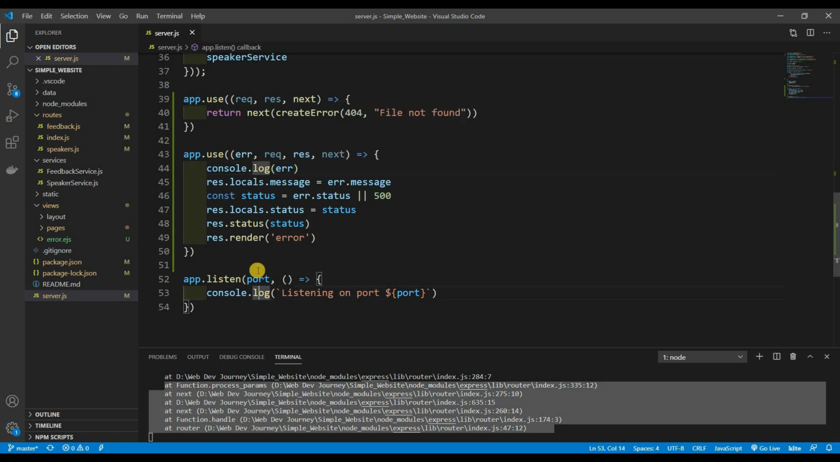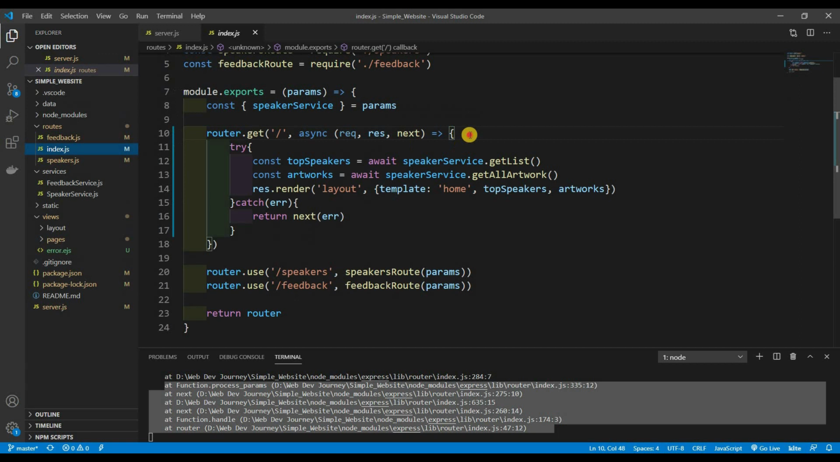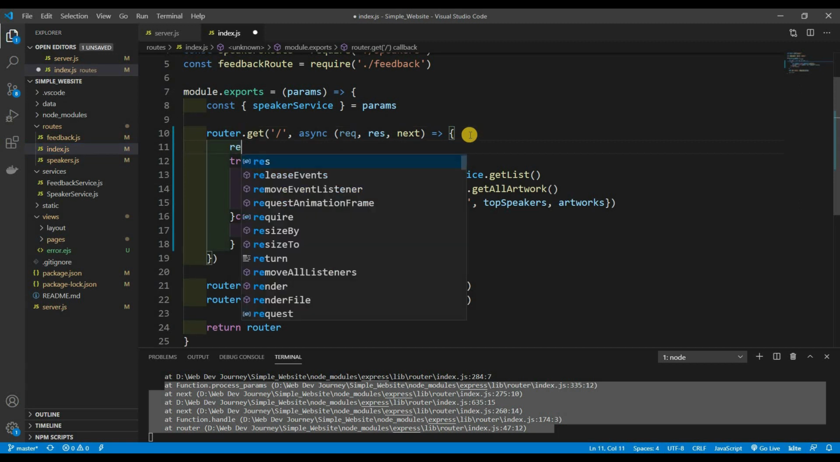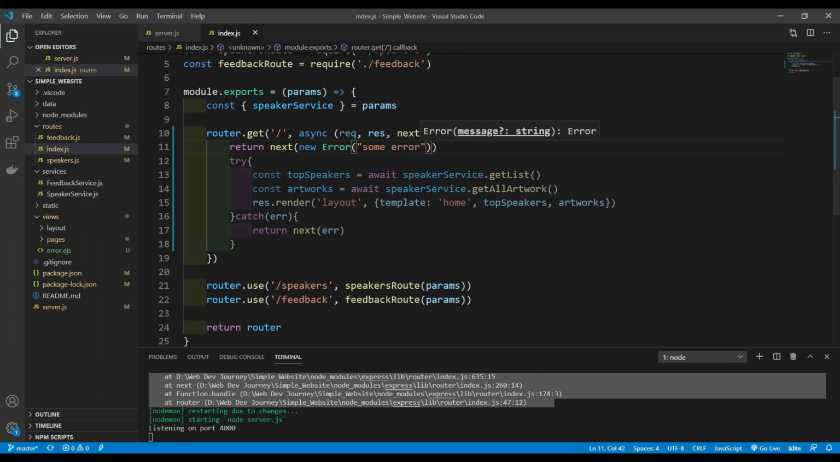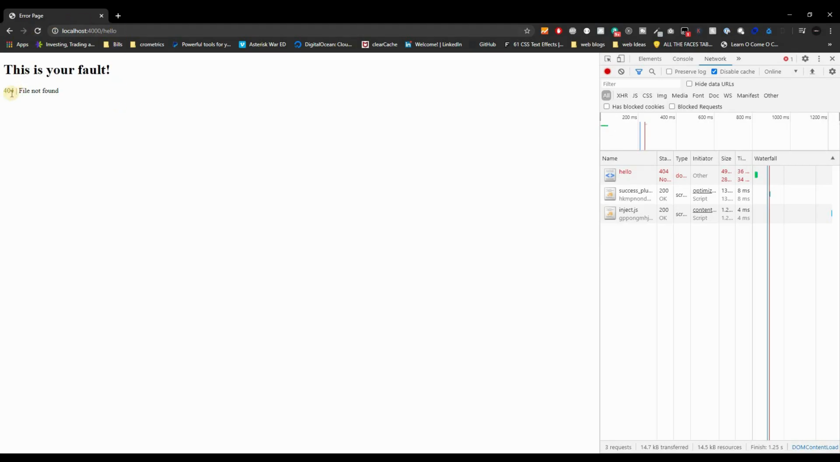Now, just to let you know that this actually works, let's go to index.js and just throw or return next, new error, and I'll say some error. Control save. So now if we refresh this, we should still get the 404 because technically this is a page not found. And let's just go to the index for right now. And there we go. We get the 500 and then some error, which is pretty cool as well. We also get that dynamically in there.